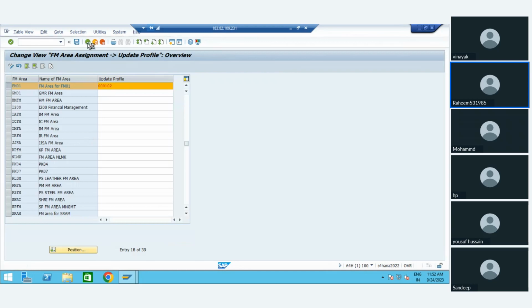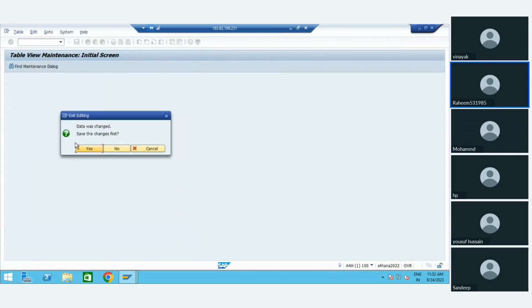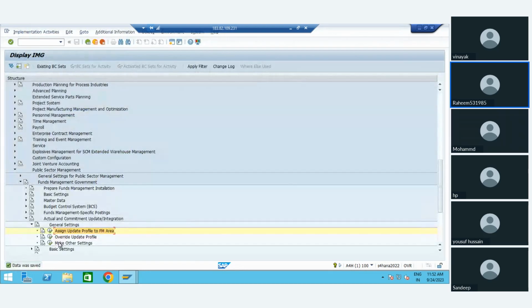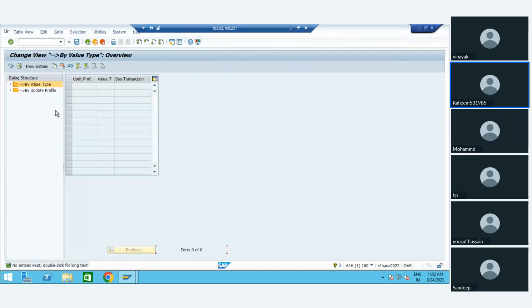Okay, so let's run this part. I will go to override update profile. If you want to update and override something based on the business transaction, then you can do that. Generally, if you are not aware of the business cases, there is no need to update anything, keep it blank. Here you can specify update profile, value type, and business transaction.